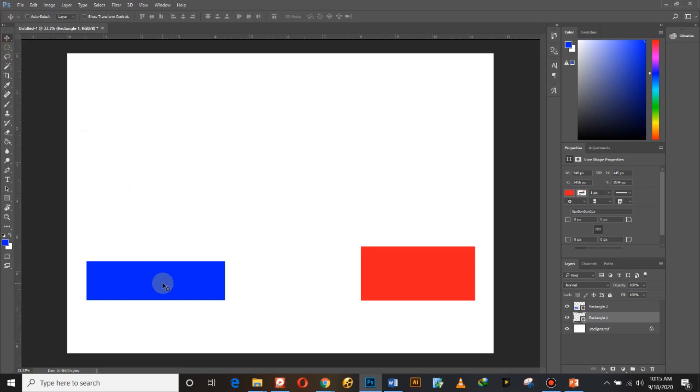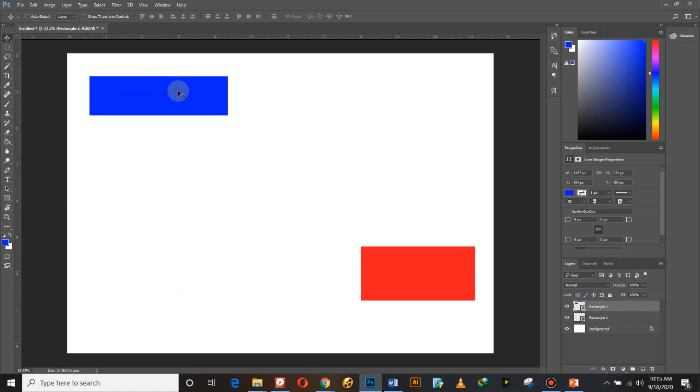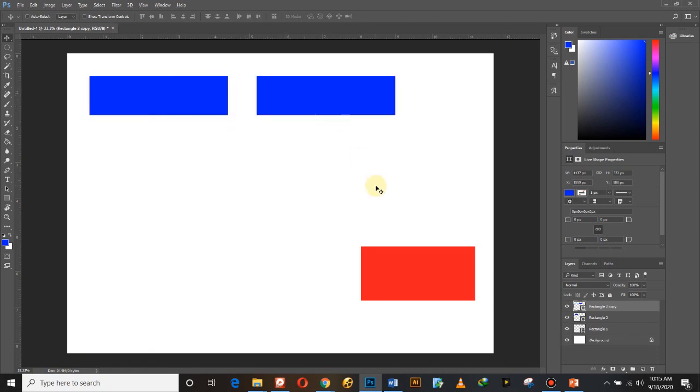So, for example, itong kulay blue na rectangle, iduduplicate ko siya. So, paano gagawin yan? So, hold mo lang si Alt. Okay, makikita mo yung ganyang cursor niya. Then, click and drag. Wow, di ba? Ang bilis. Magic.